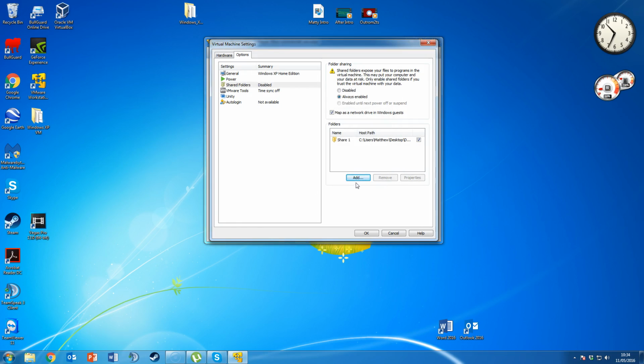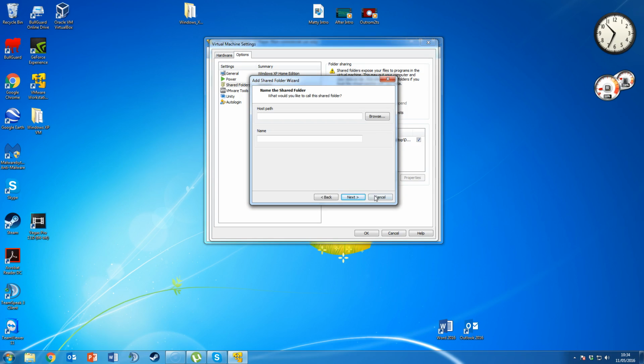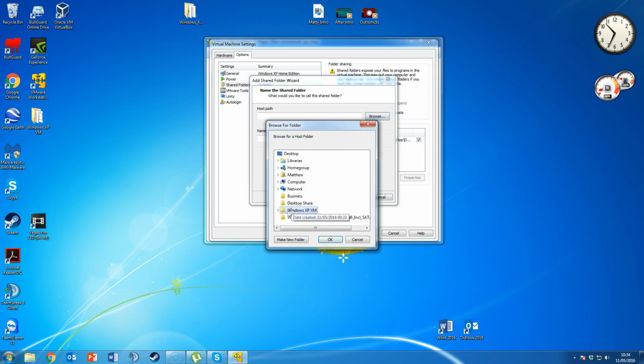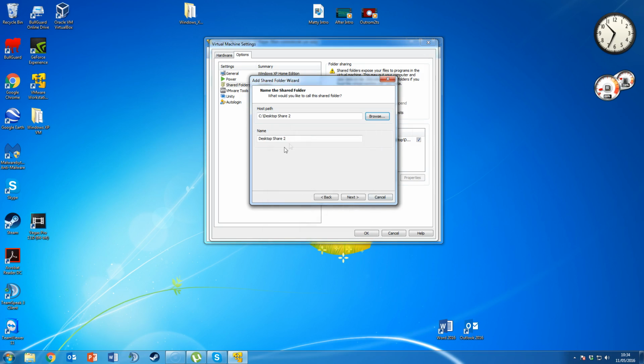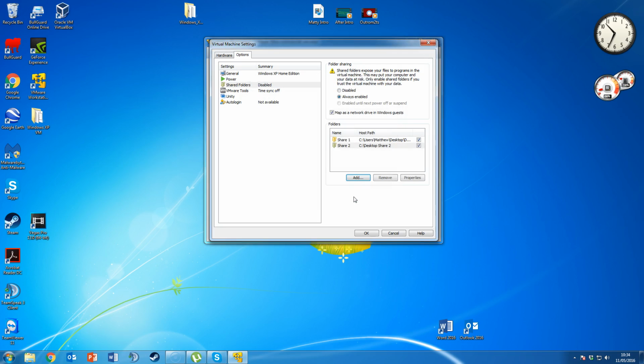So now we're going to add the second share we just made. If we go back to the wizard, browse, go back to our computer, it was on the C drive, and there's our desktop share 2 folder, and we're going to call this share 2. We go to next, enable the share, that's done. So hopefully you've got no problems, but if you do, put it in the comments. Hopefully you would have enabled your first shared folder.